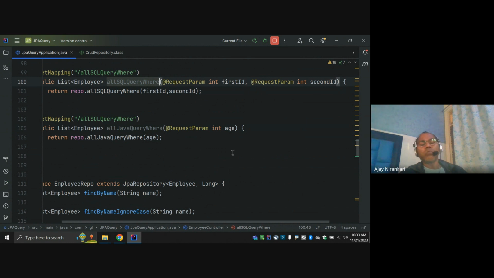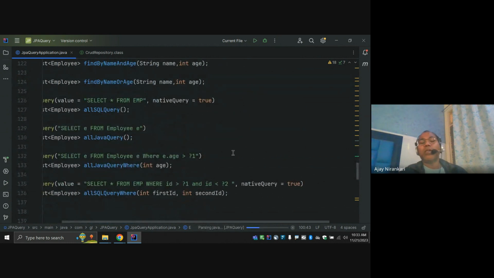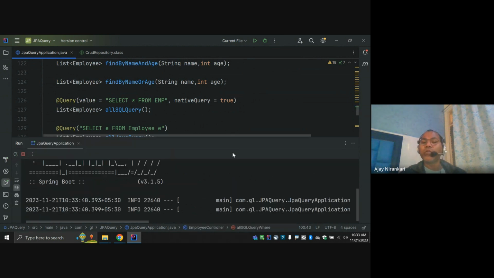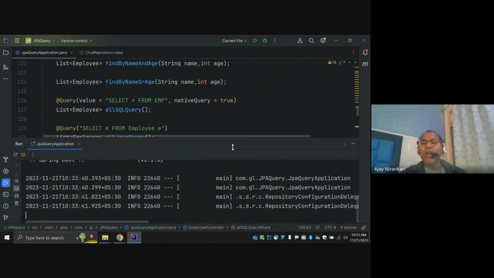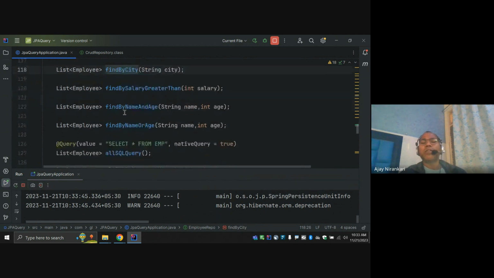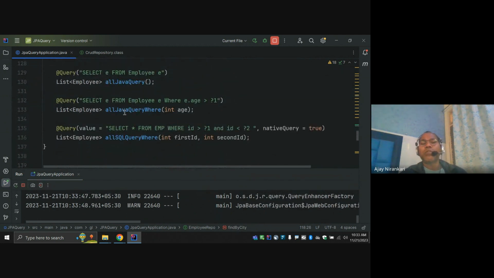Let's restart. So now you can say JPA provides a very flexible way: you can write your own query, or a Java query, or don't write any query and just write a simple abstract method. The query definition is then the responsibility of the framework.